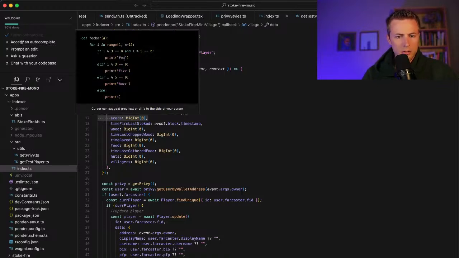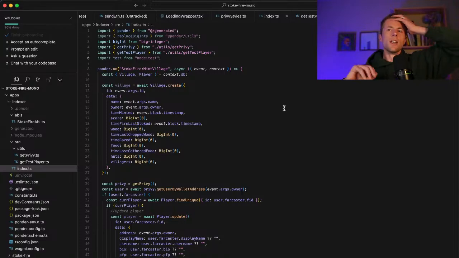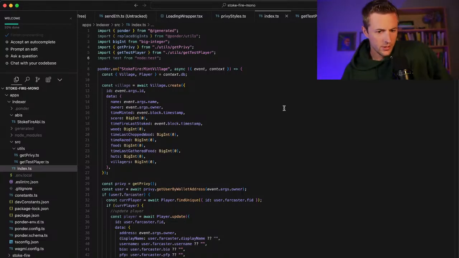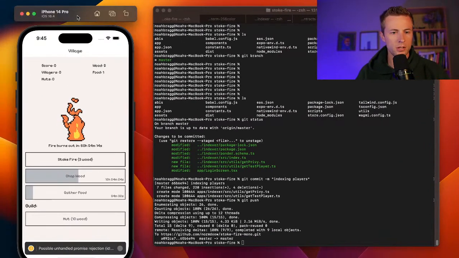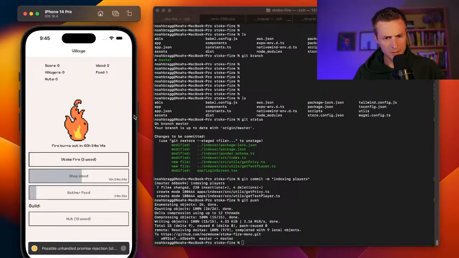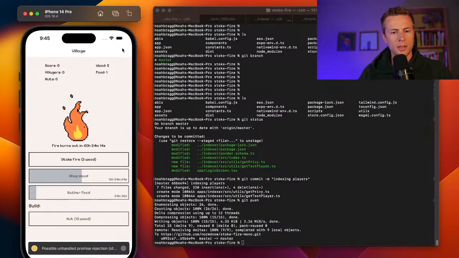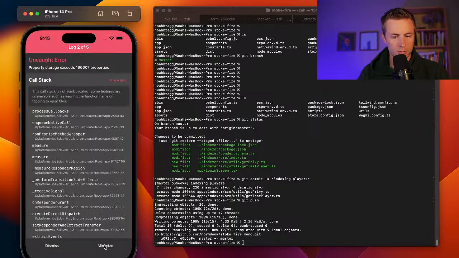So accept an autocomplete. So I'm supposed to start just typing, and it will probably pop up. And then we just hit tab, I'm guessing. Cursor can suggest gray text or diffs on the side of your cursor. Yep, that makes sense. All right, let's try to do that. So what we want to do here, trying to think what some changes we can do to make this better.